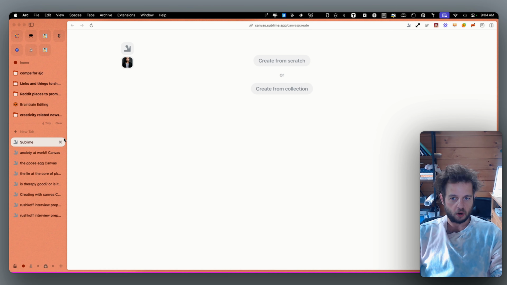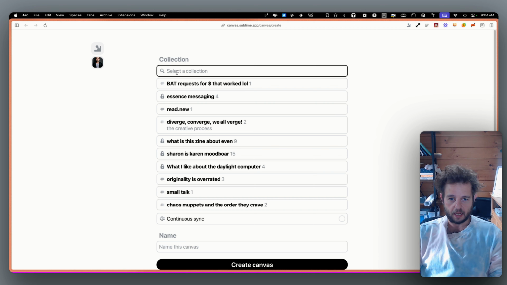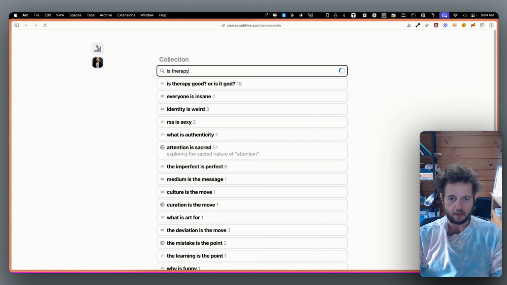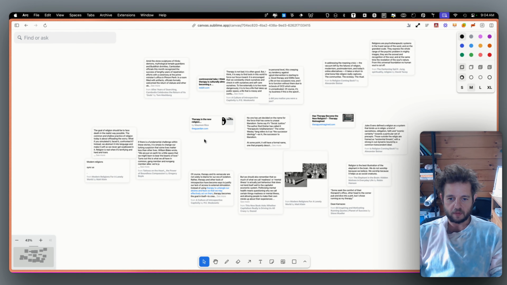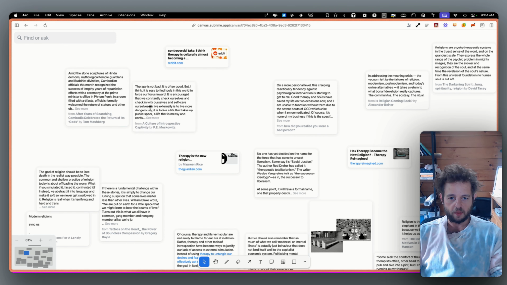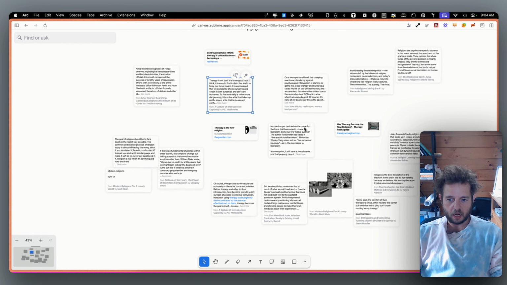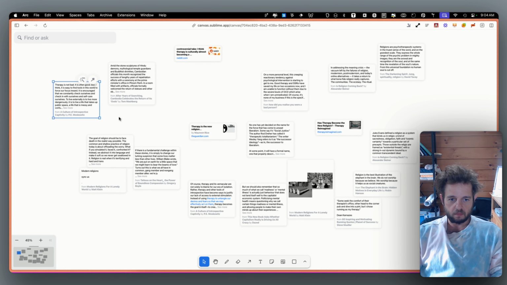Canvas is a way to go from a collection of yours, so of things that you've already collected in Sublime, and put them all onto a visual map. So one that I could do here is, there's an essay I'm writing called "Is Therapy Good or Is It God?" And I could create this canvas, and now these are all of the cards that I have collected for this idea.